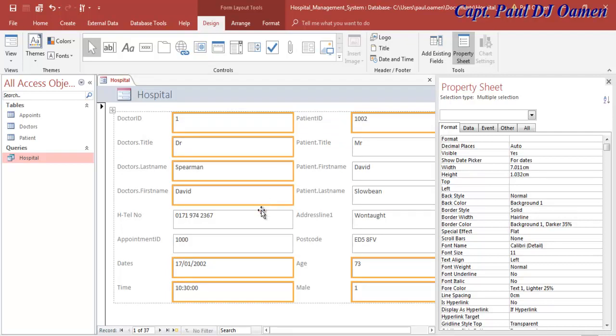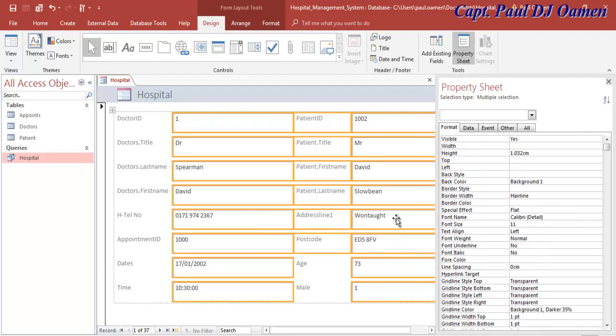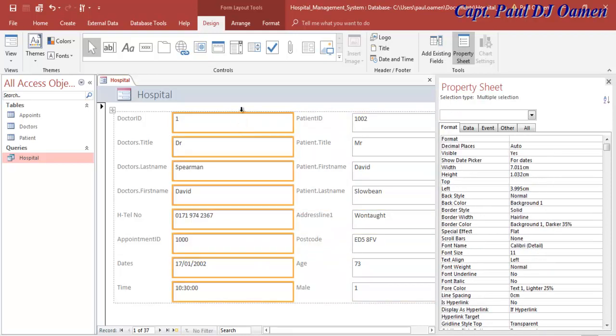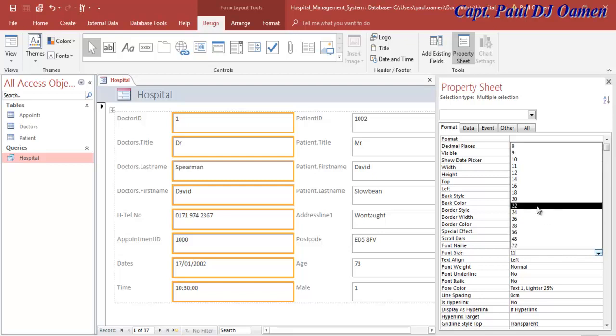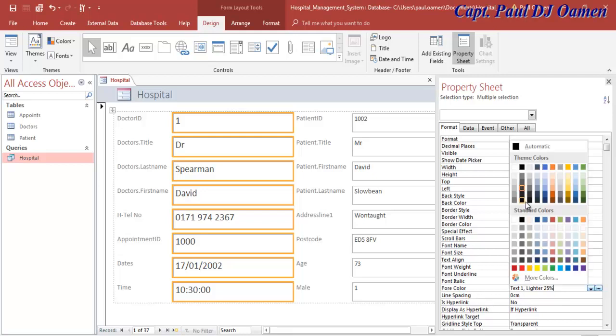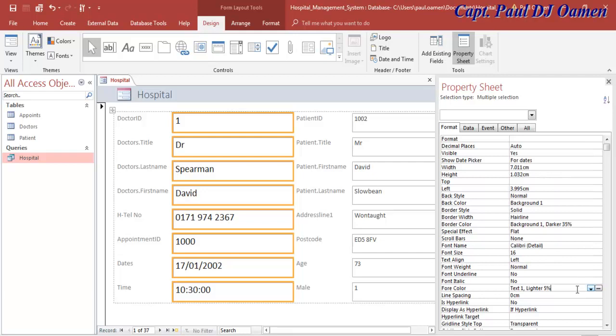So I'm going to select the rest of the text boxes. I do not want to include these ones in the middle. Okay, let's just select these ones. And we come right in here where we have, let's start with, I don't want to change the effect, so I'm going to start with the font size. Let's change the font size to 16. And font color, I'm going to make that darker, make it black.